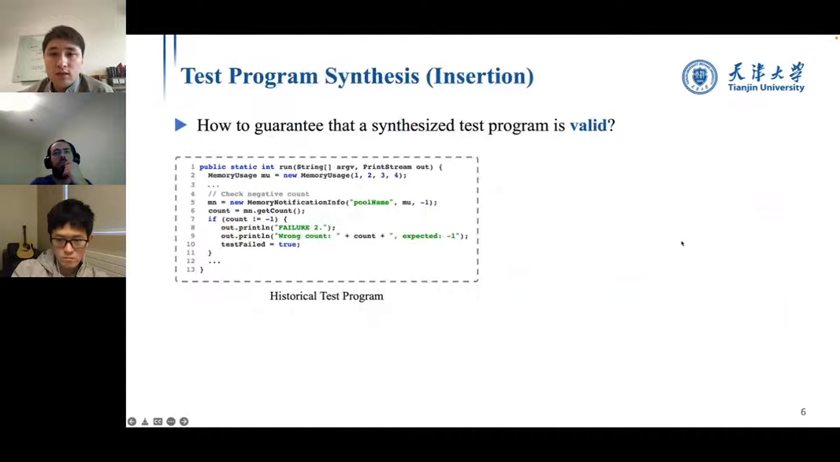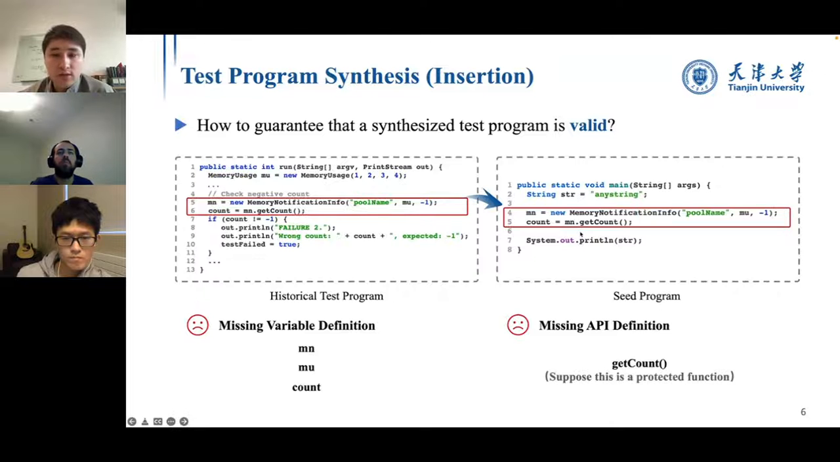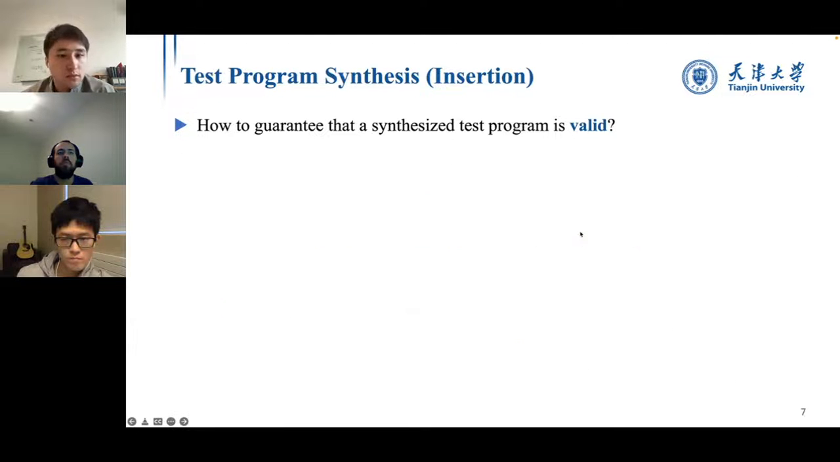The second challenge is to ensure that the synthesized test program is valid, since the original syntactic and semantic constraints of the ingredient may be broken during the synthesis process. For example, if we insert the ingredient composed of line 5 and line 3 in the history test program into a new seed program without any change, the synthesized test program must be invalid since it is missing some variable definitions. And if the invoked function getCount at line 5 is a protected function, there is also no definition of this function in the synthesized test program.